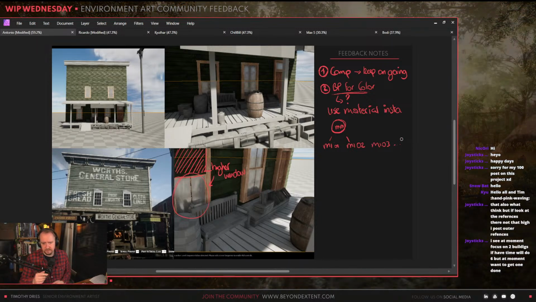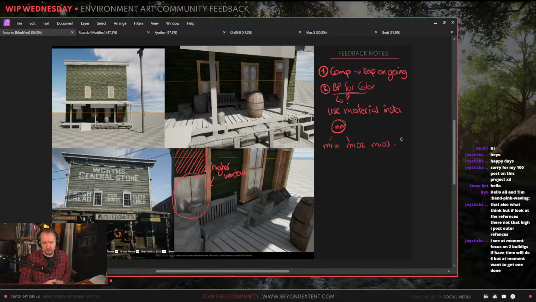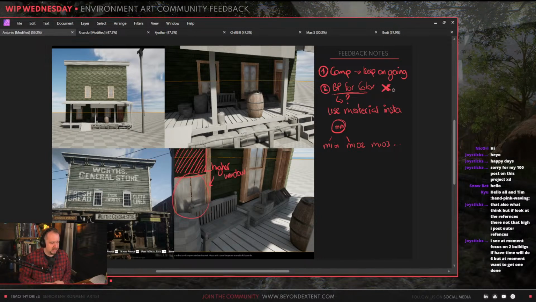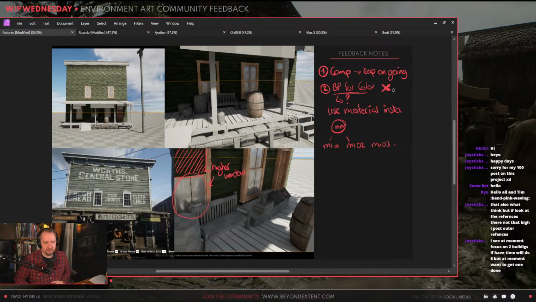But since you're saying you're focusing on 2 buildings, a blueprint, just cut that out. There's no need for that at all, especially at this point. So save yourself time and just make it in the easiest way possible.